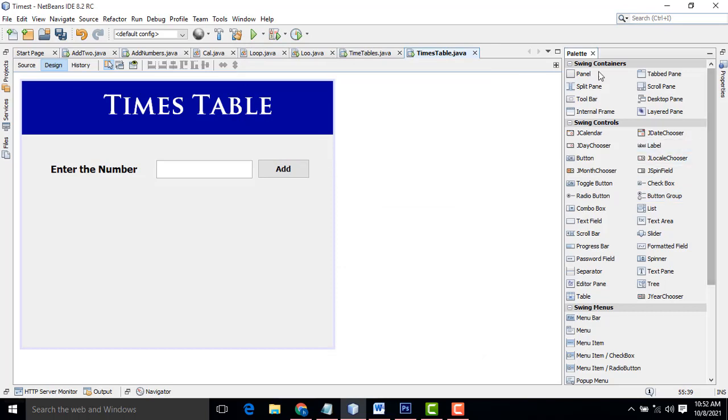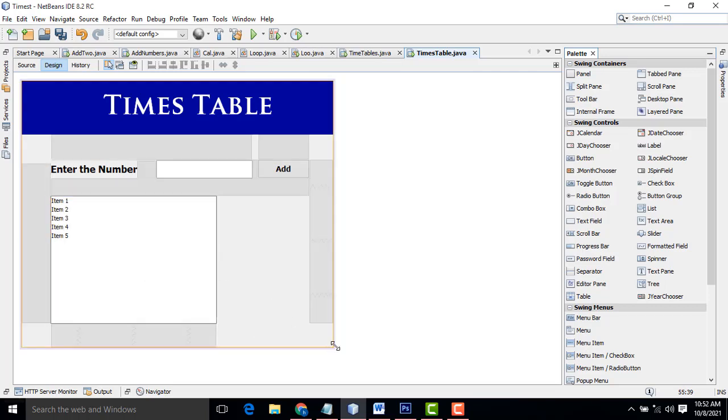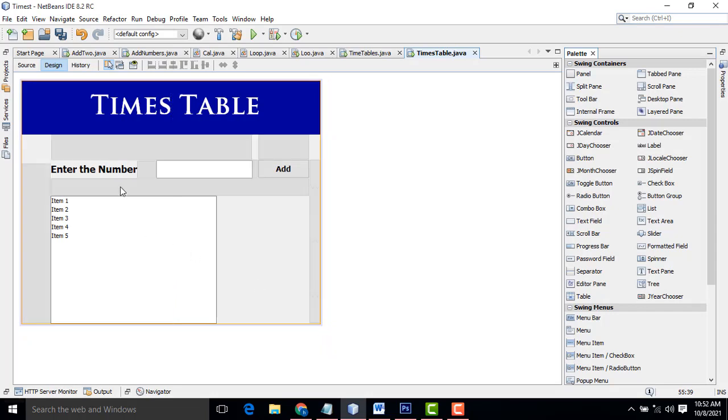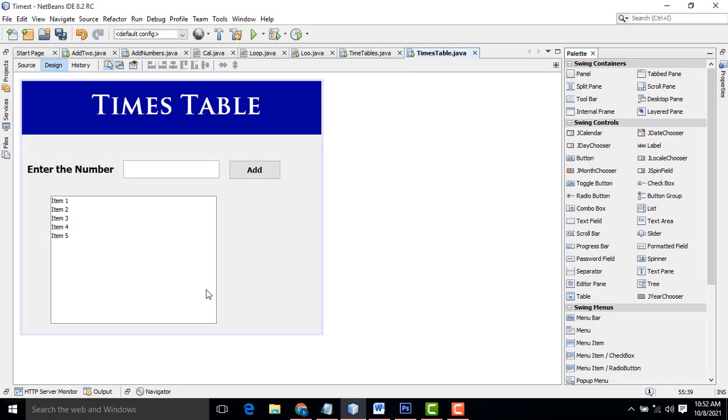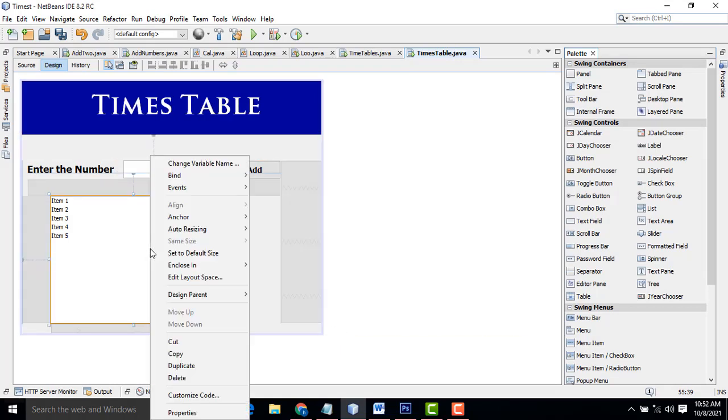Now I am going to drag the JList and bring it from the palette. You can see this one. You just drag and drop it over here. I have to show the table in a list. Okay, that's it. Simply adjust it like this.